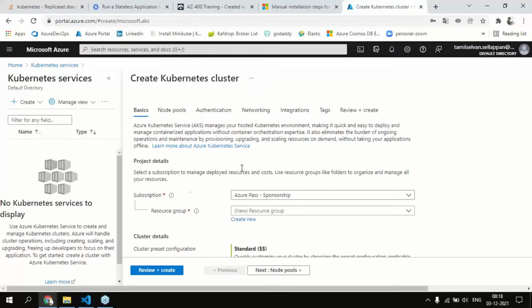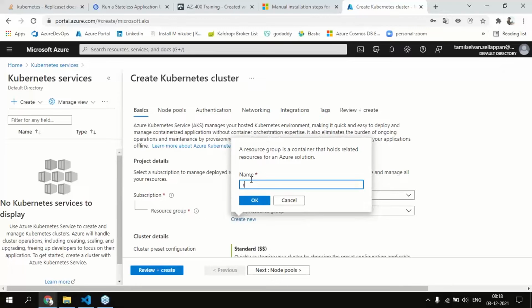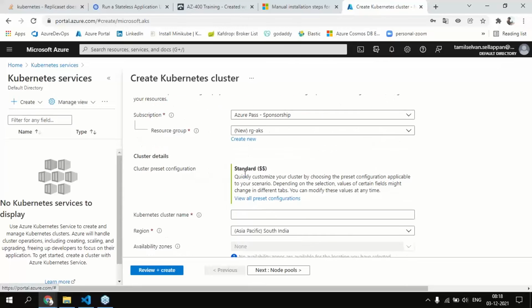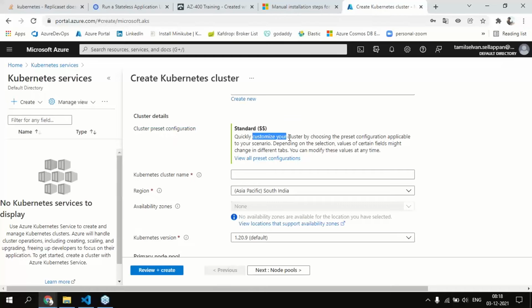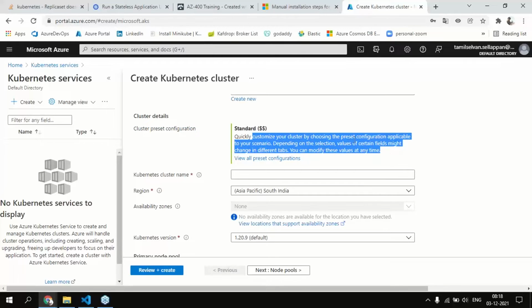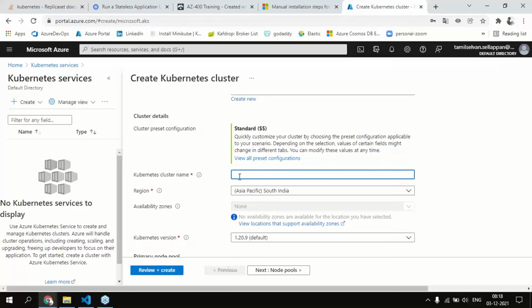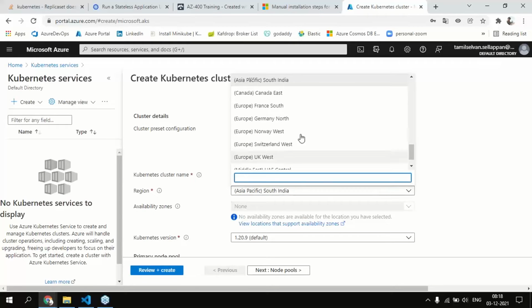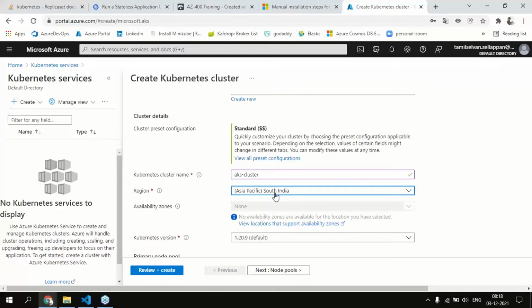So here, we are saying the resource group. Maybe I will just provide some name like RGAKS, and then here it is saying the cluster preset configuration. Quickly customize your cluster by choosing the preset. I'm providing the name like AKS cluster, and maybe we can host it in South India or maybe West US, but my zone is near to Asia Pacific, so that's why I'm choosing South India.